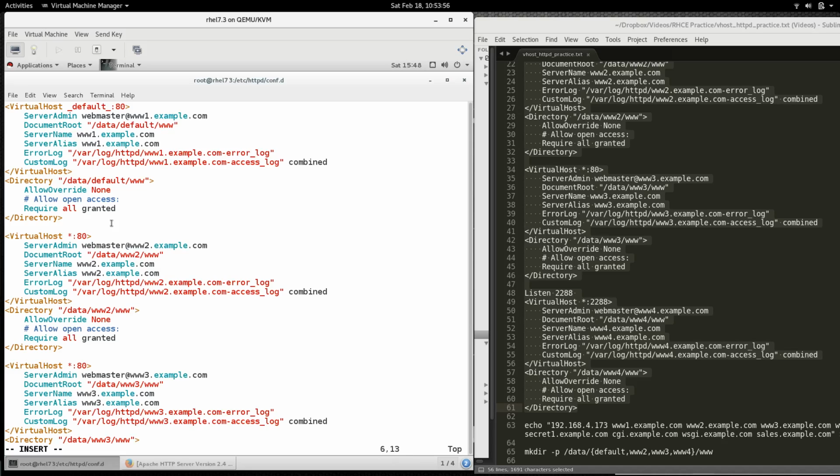Also, we have an error log and a custom log. We can use a relative path like logs/httpd, or the full path, like /var/log/httpd. And for the format, you can put common or combined. I prefer combined. And after that, you close the virtual host, right? You open it here, the virtual host. I don't remember what it's called now. And then you need to open the directory.